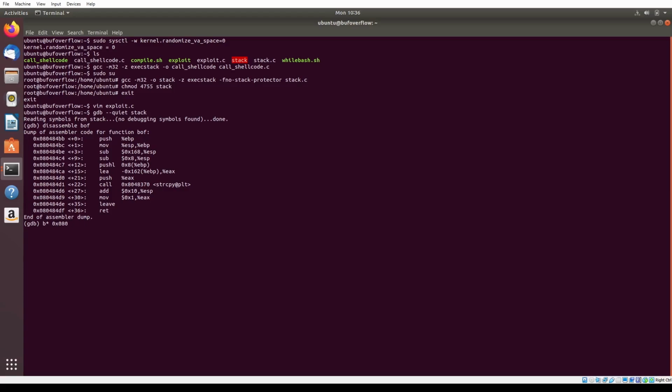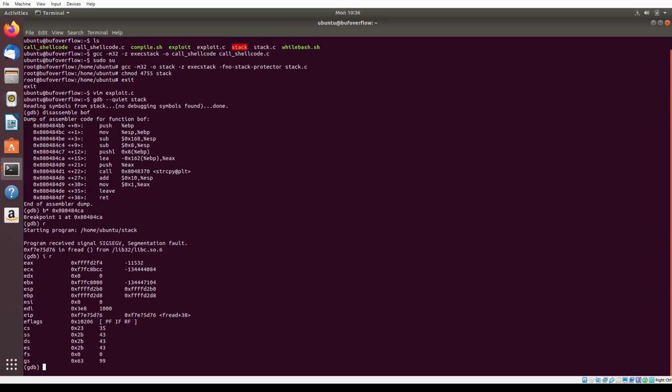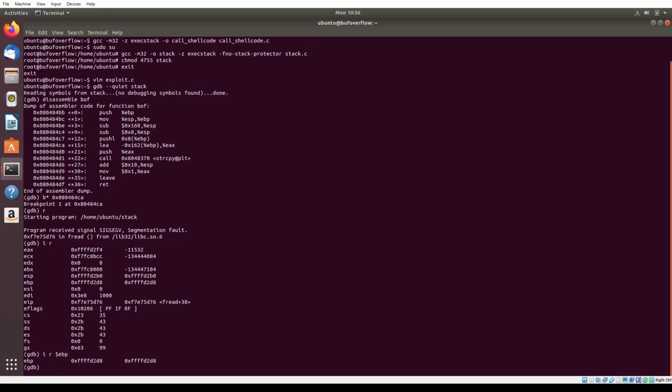To figure out the return address, we can use GDB to set a breakpoint within the insecure function bof to identify the memory address stored in the stack base pointer, EBP. Using the resulting value of 0xFFFFD2D8, we can calculate the entry point of our shellcode by using the diagram.